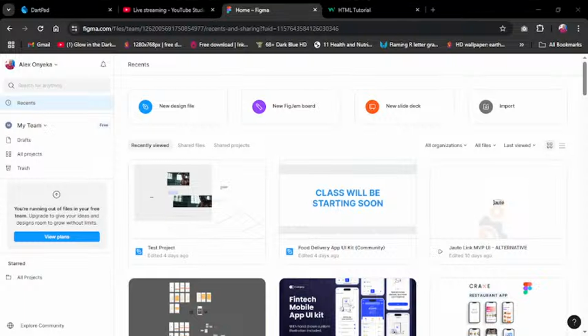using even CorelDRAW. Some people even create UI design using applications like even Microsoft Word, as in PowerPoint. That's PowerPoint, sorry. But of course, those softwares have their own basic functionalities that are not tailored for creating user interface and user experience designs, right? So we'll be looking at Figma. Figma is solely created for this purpose.